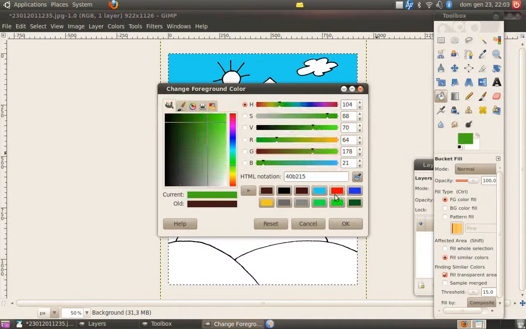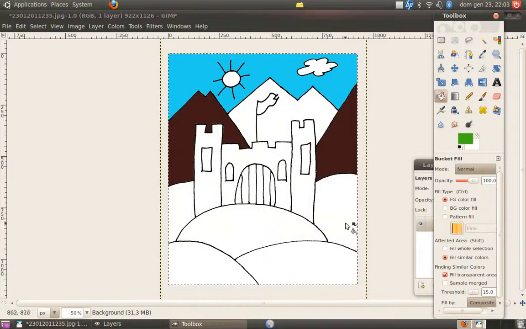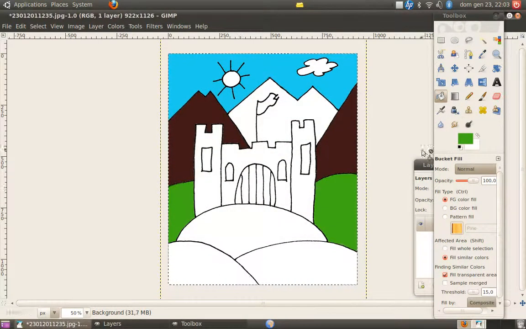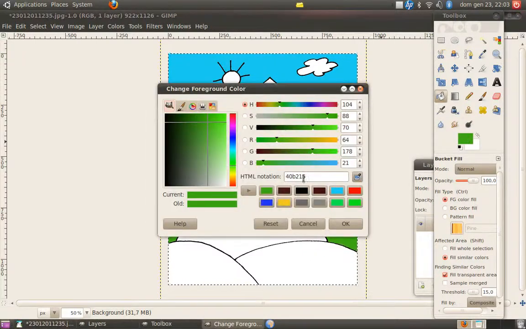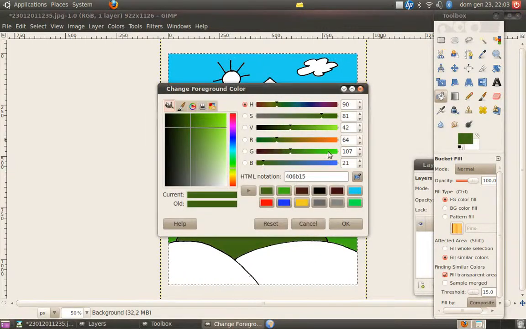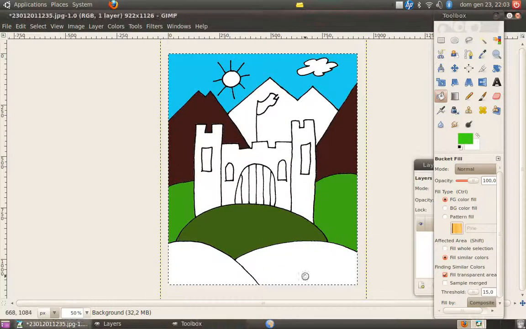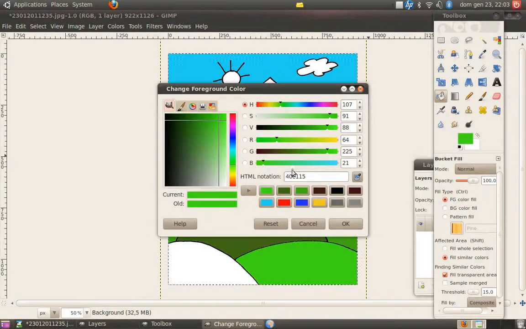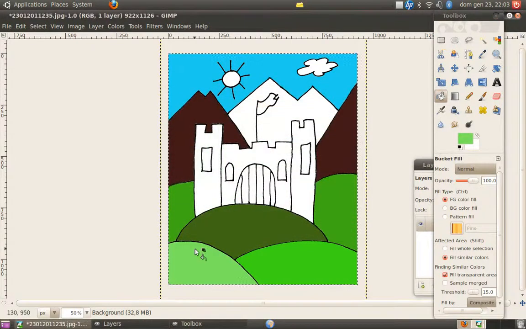I can put colors in the other zones. Okay, make a darker green. A lighter one. Okay, so let's say I want to pick this color again and put it somewhere here, but I don't want to go back to this tool.